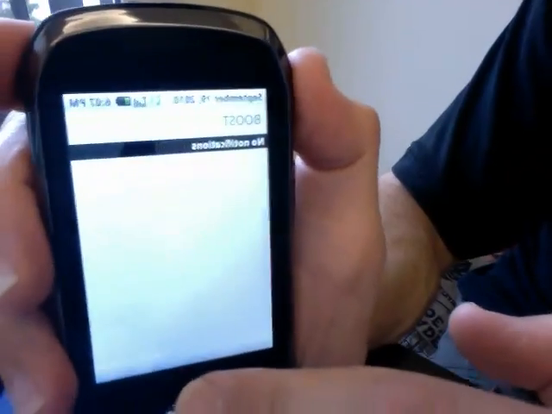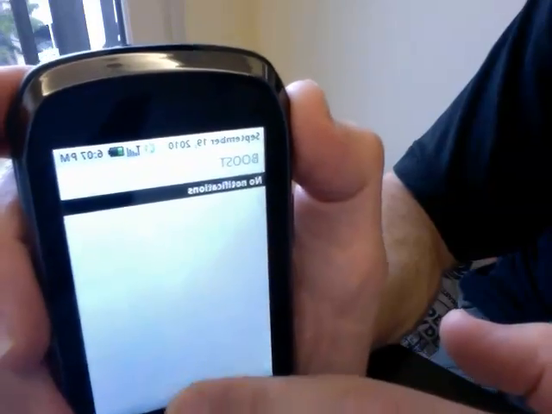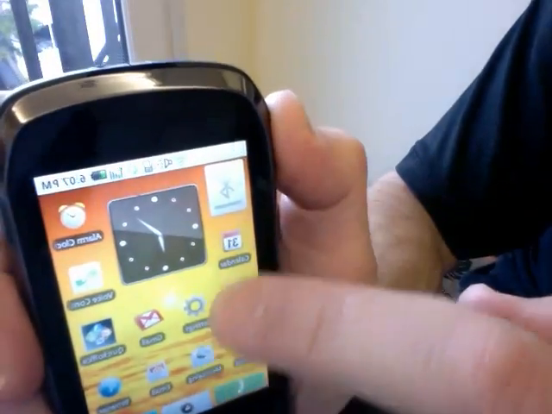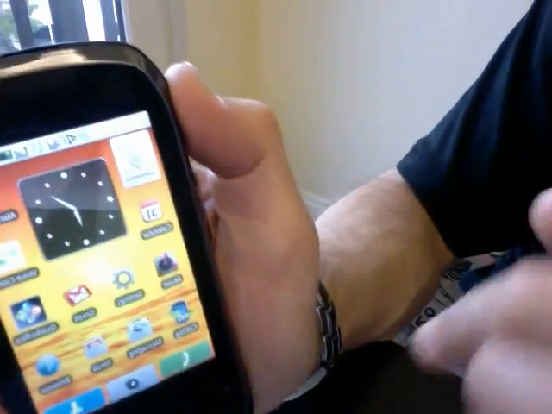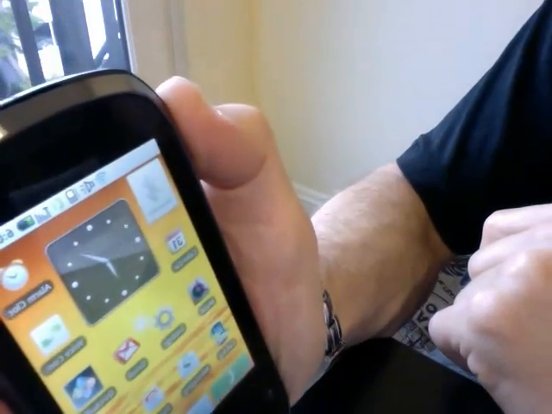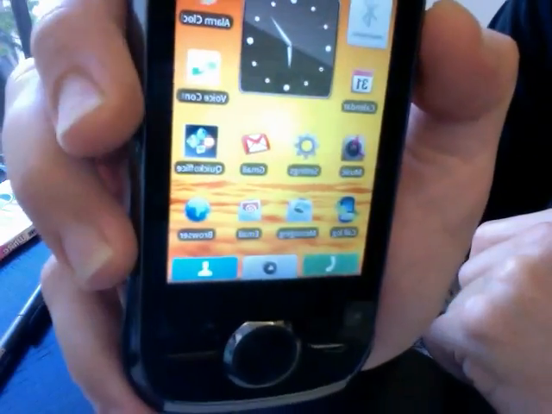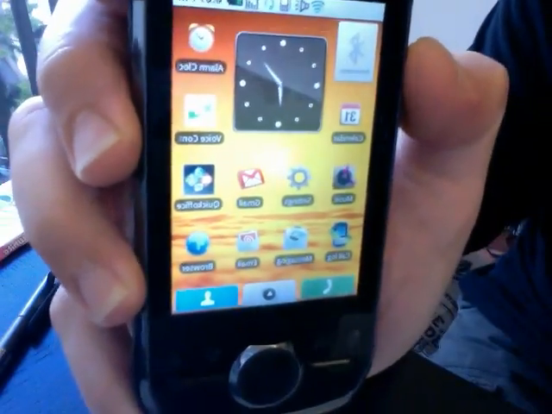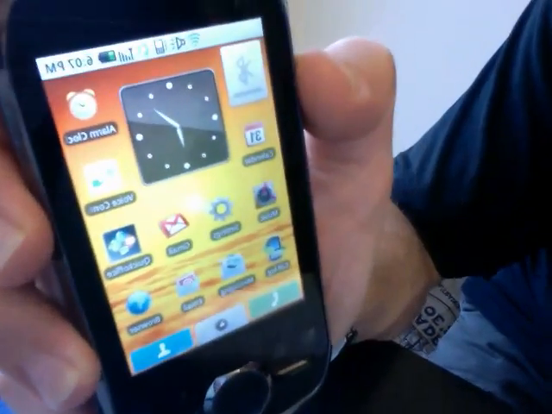Then if you want to bring up that wallpaper, just hit like that. Or another thing, if you wanted to, you could just go home. Simple as that. But these are the basic features. I can't really go over every single scenario, there isn't enough time, but that's the basics of this phone.